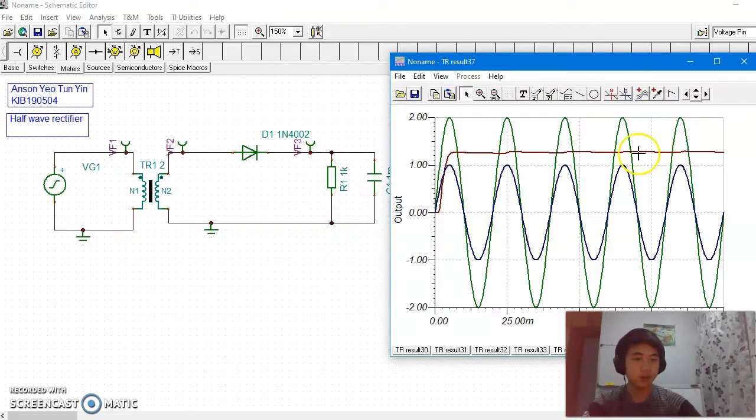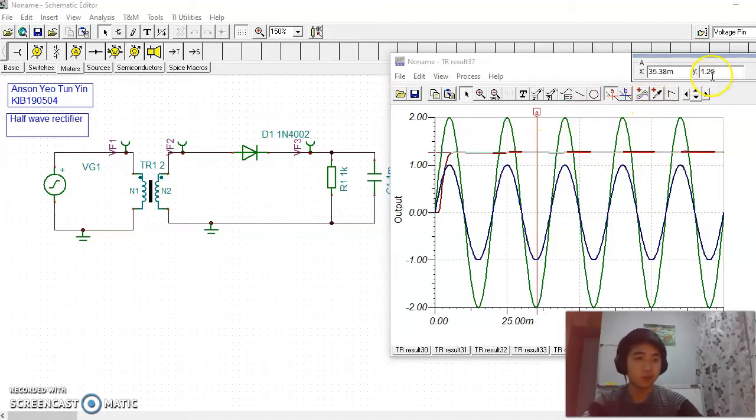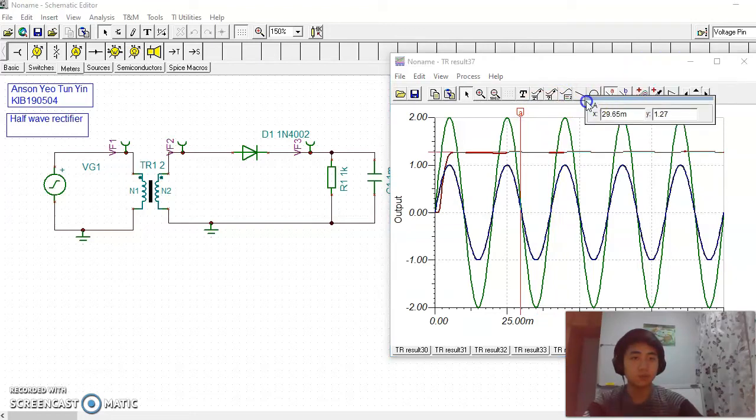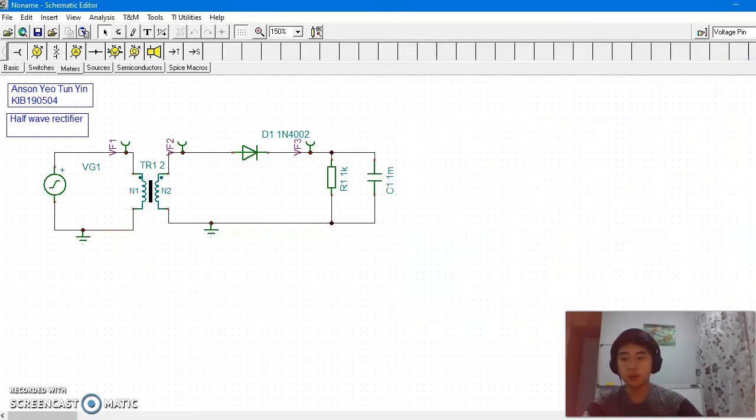So right now it's about straight line, this is what we wanted. So let's see whether the value is 1.3 like we said just now. Yep, it's about 1.3. So let's move to the next one.